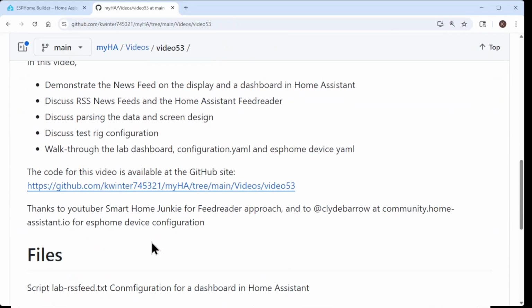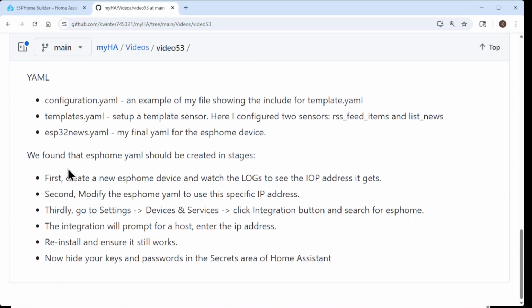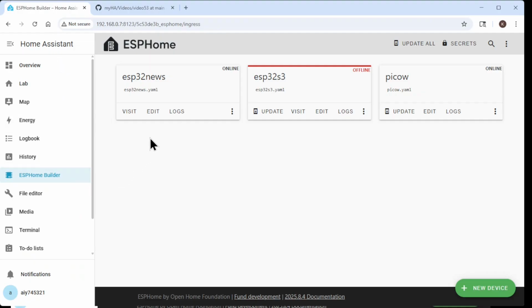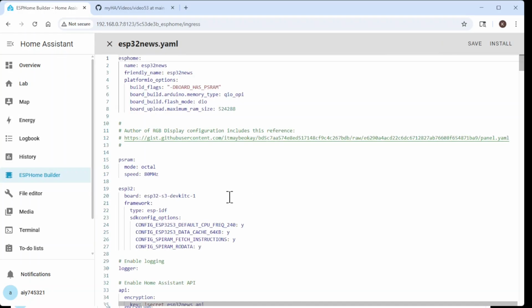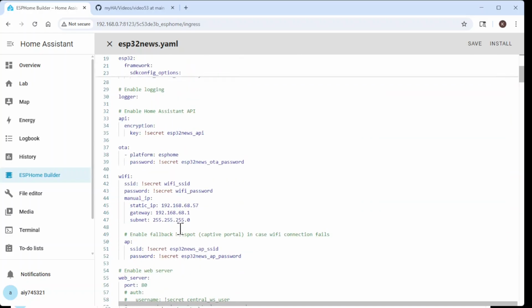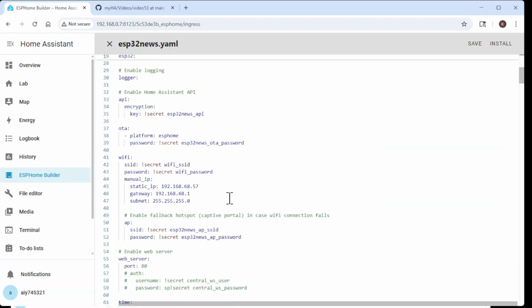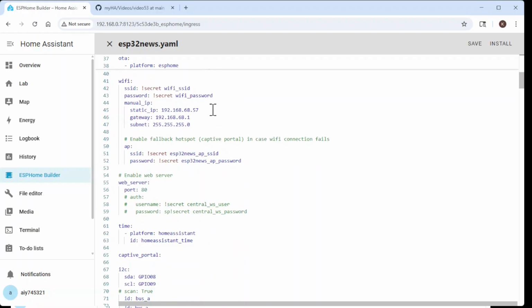In the README on the best way to install the software, I like to do it in stages. Let's edit it. So in this file, you'll have the configuration for the device. You'll have the information for your IP address and all your secrets.